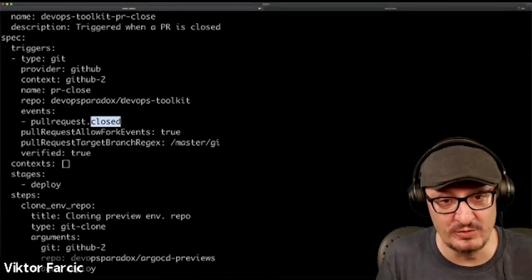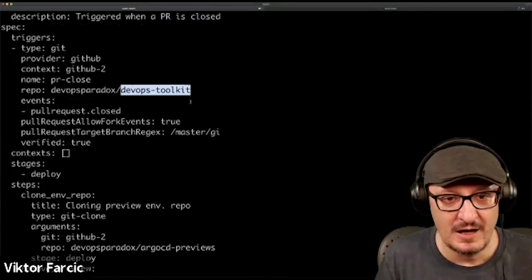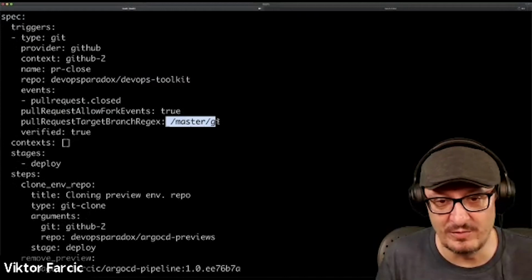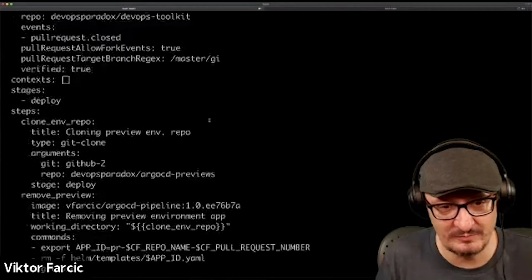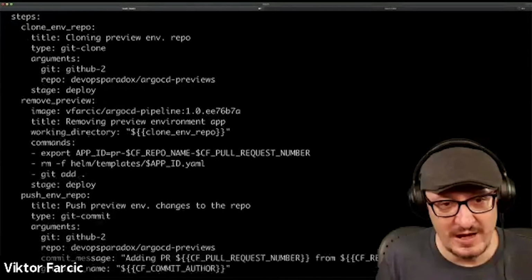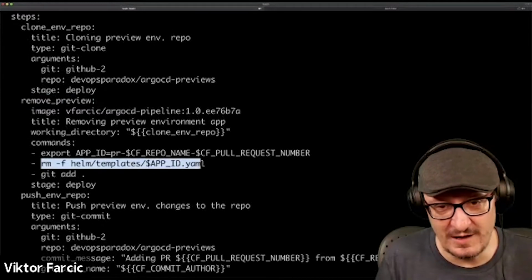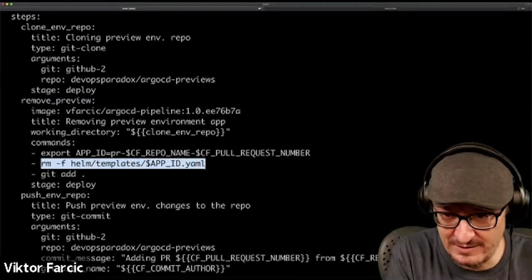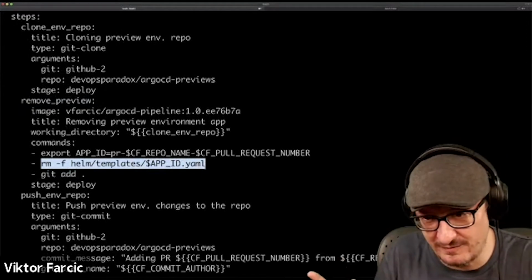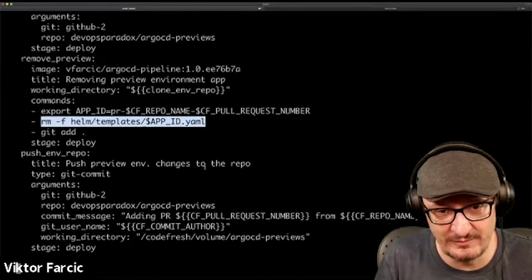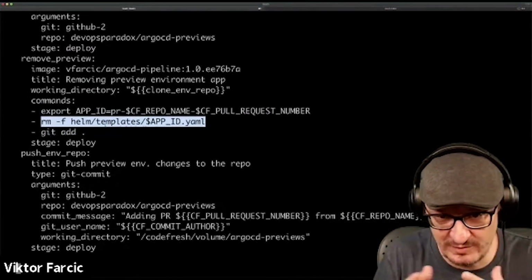And pull requests coming from this repository. I'm ignoring pull requests that are not trying to propose changes to anything but the master branch. I'm cloning the repository, and this is the key part here: Remove preview. Basically, all I'm doing is removing the file that I created in the other pipeline. The other pipeline created a file that defines this preview environment, and this one is just removing it and then pushing that change that removes the file to Git.